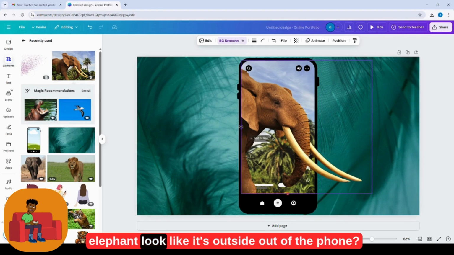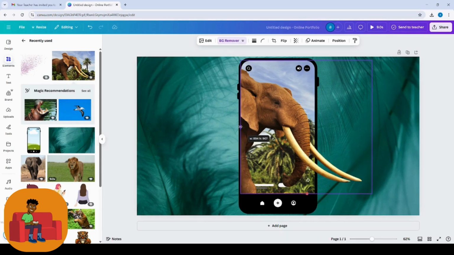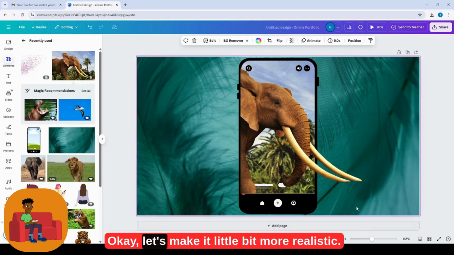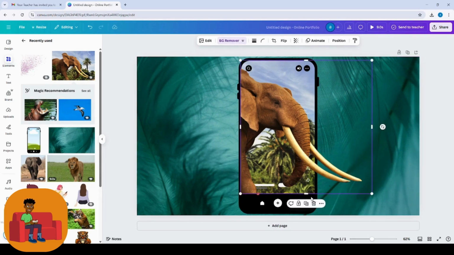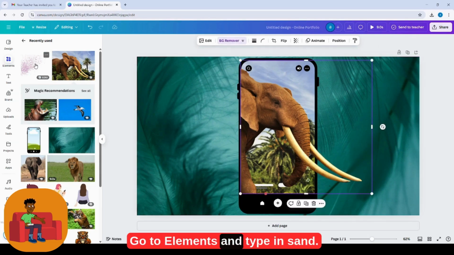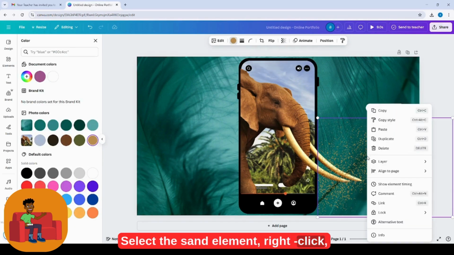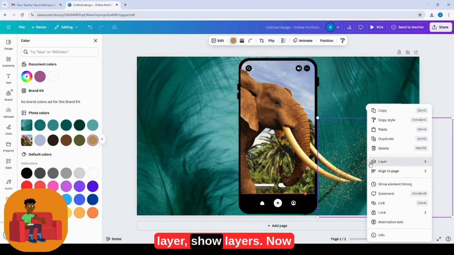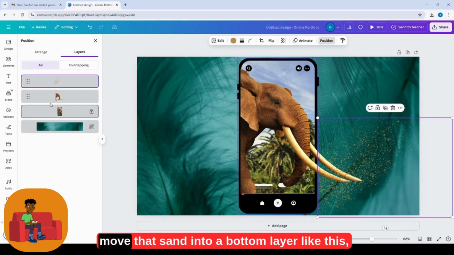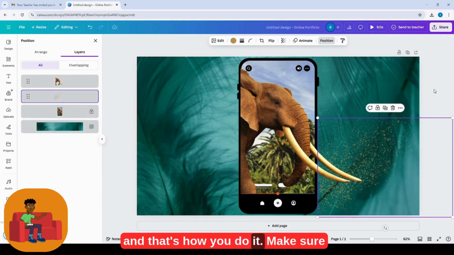Doesn't that elephant look like it's outside of the phone? Okay, let's make it a little bit more realistic. Go to Elements and type in Sand. Select the sand element, right-click, Layer, Show Layers. Now move that sand into a bottom layer like this, and that's how you do it.